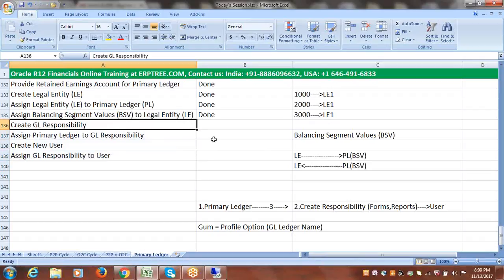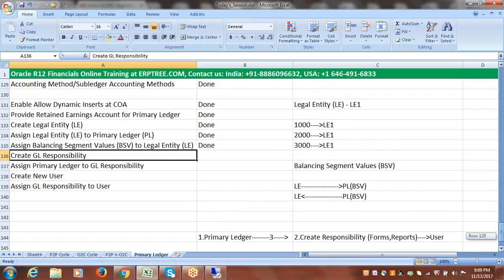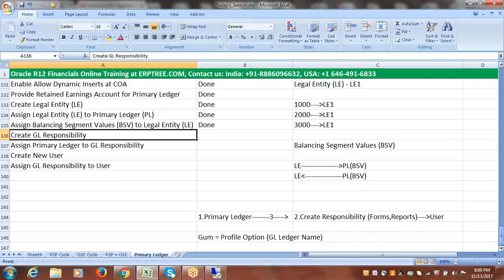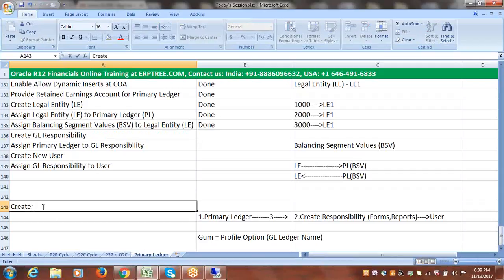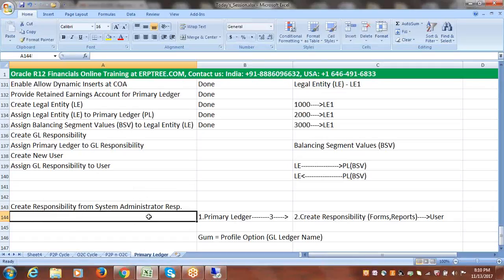From which responsibility did we create the calendar, chart of accounts and primary ledger? From the general ledger responsibility, right? Now, any responsibility you can create from the system administrator responsibility. Okay, the responsibility has to be created from the system administrator responsibility. Just in short, I'm writing responsibility. So we can create a responsibility only from the system administrator responsibility.